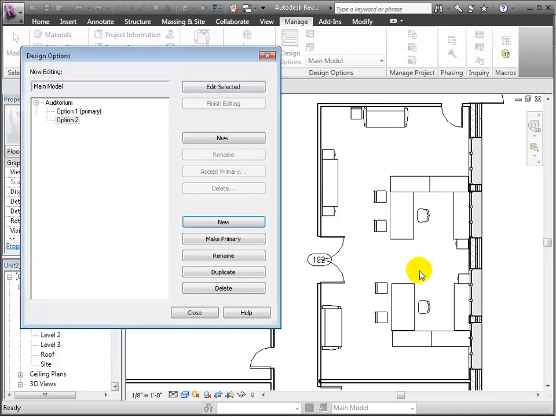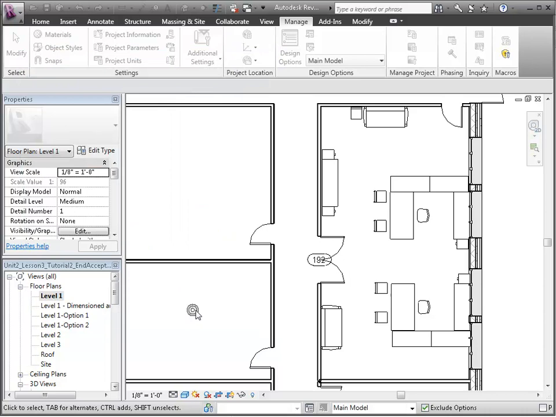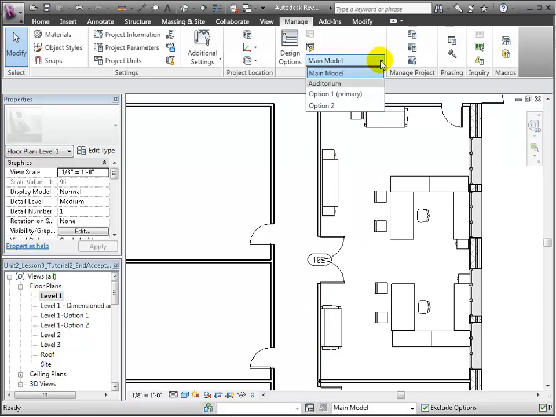Only do this when you are ready to discard the other remaining options, since it will delete those irreversibly from the project. It's always preferable to accept options once we know, since otherwise the model becomes bogged down. And now from the Design Options pull-down menu, we can see that the option set for reception offices no longer exists, since we have effectively pushed Option 2 into the main model.